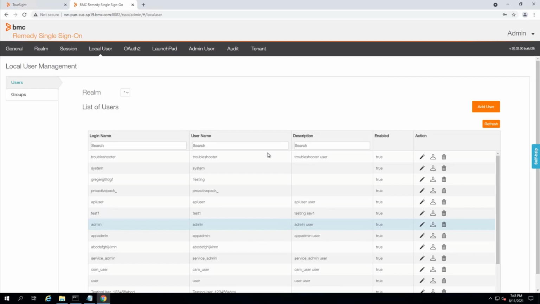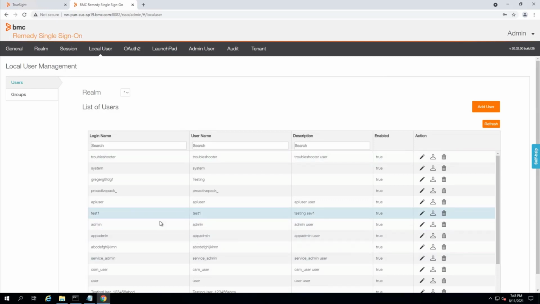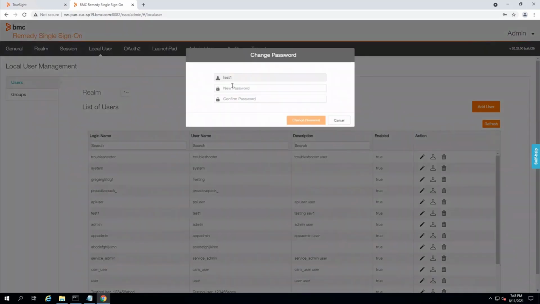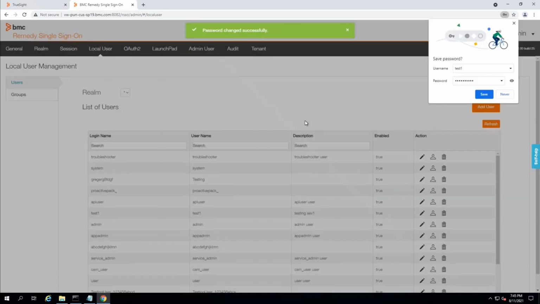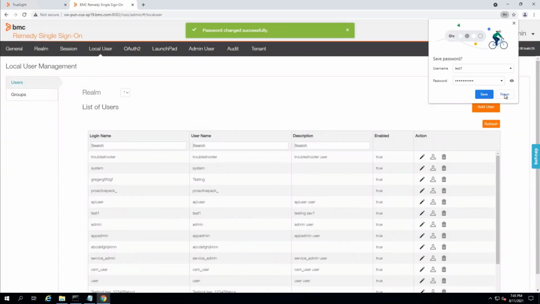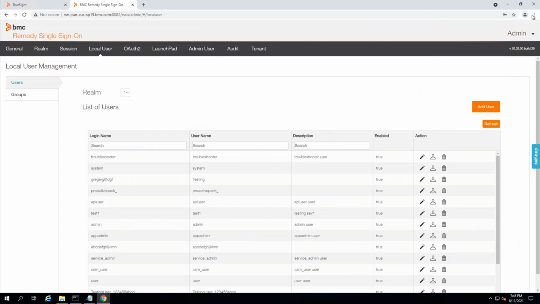You can also change any local user password from here. For example, I would like to change this user's password. I can change the password. Yes. Password changed successfully. Let's try to log in with this user.